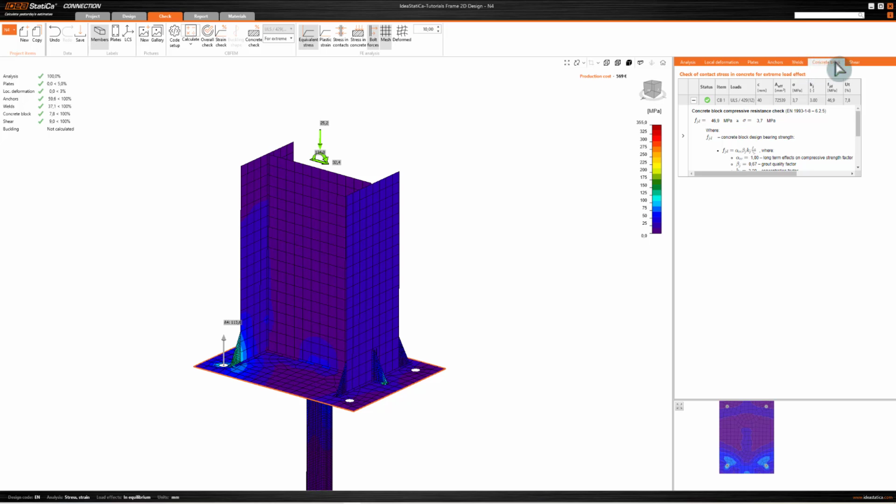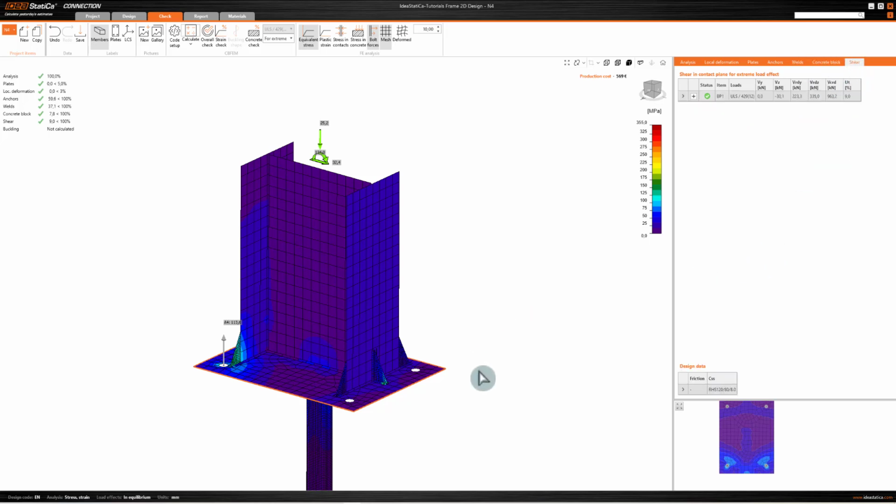And we can check the shear. Shear is also okay. And we can check both forces.